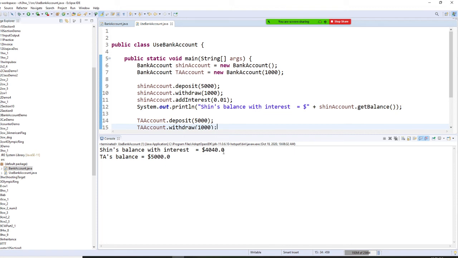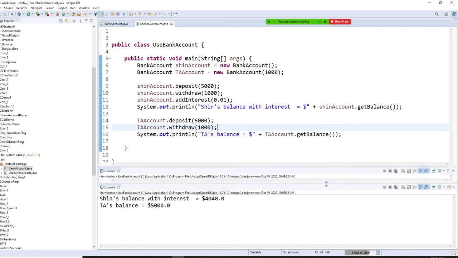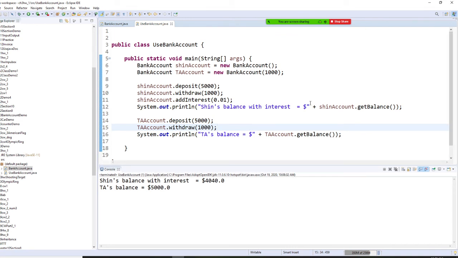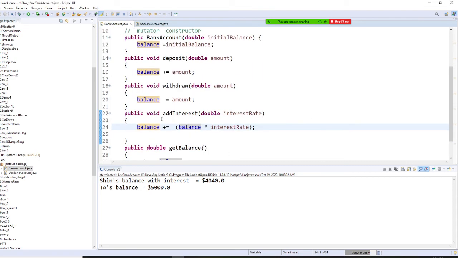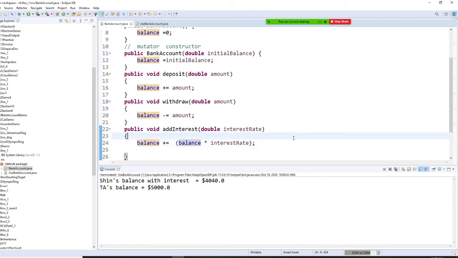All right, so 4,040. So do you understand this? Yes or no? Alright, so the sky is open to you. You can write it a different way. Of course, if you want to write your balance, you can return interest. That's okay too. But this is the one way I teach you right now.